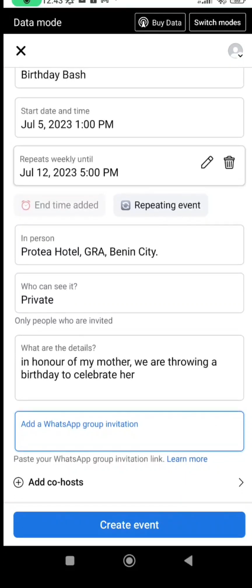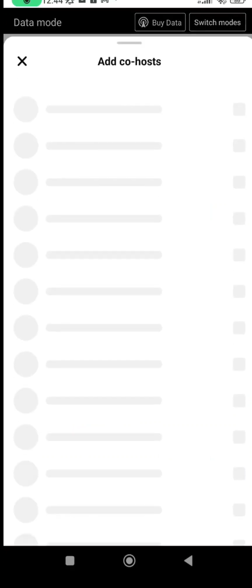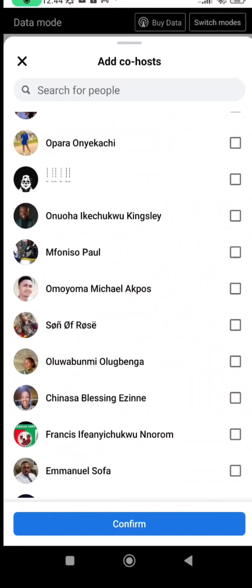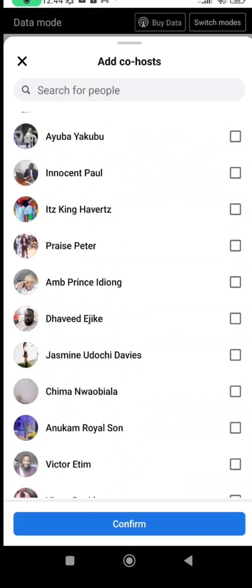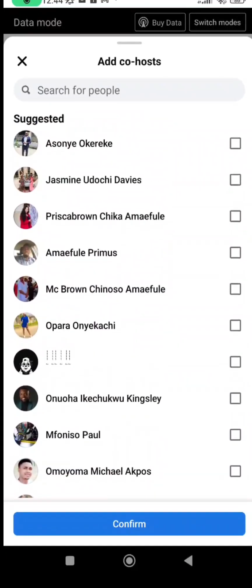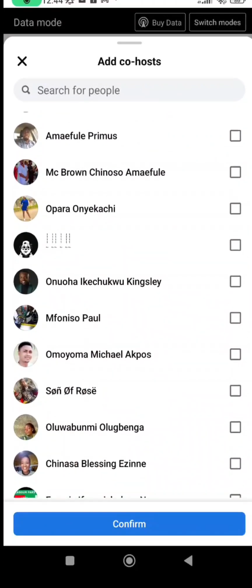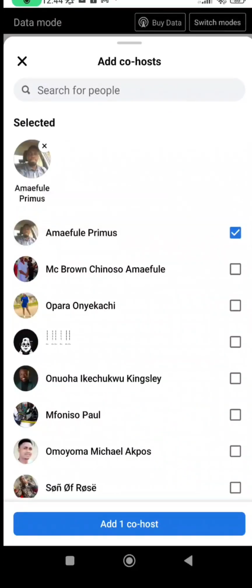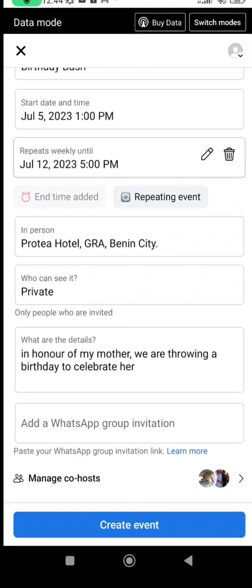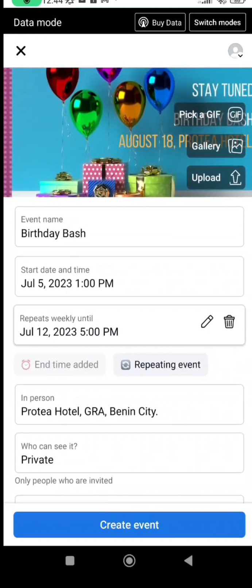So I don't have any WhatsApp group link created. So I'm going to go to a co-host, adding a co-host. I can make any one of my friends be a co-host. That means that if I'm not around, the person can be interacting on my behalf, and also, so let's add one. You can add one or two co-hosts. Okay, it could be your friends, it could be your family. So I've added this. At the end of it, I am ready to create my event.